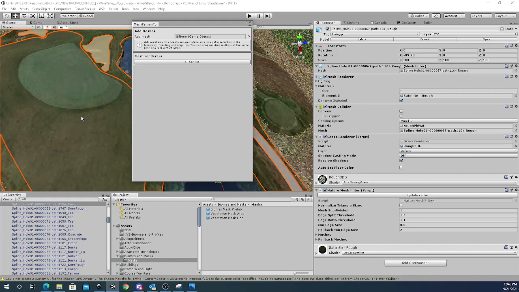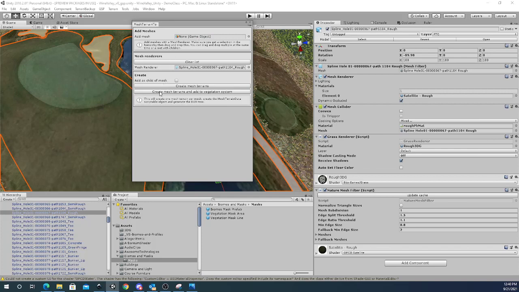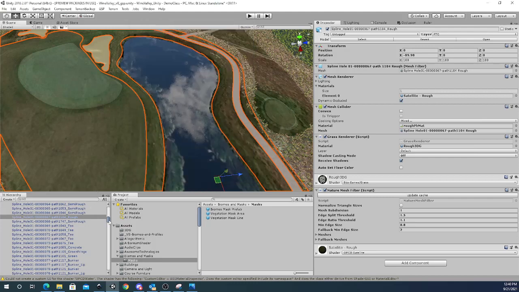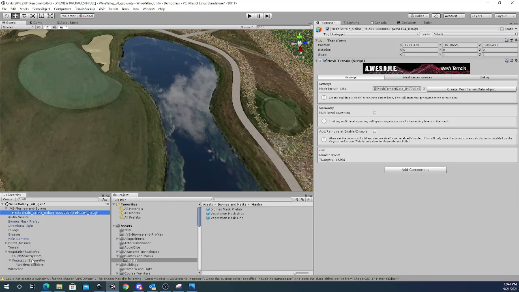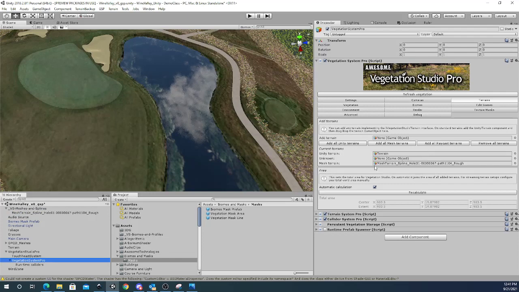And we have this particular rough that we wanted on, so we drag the rough up into there, create the mesh terrain and add it to Vegetation Studio. You'll see that we now have an object here. This I'm going to put into my meshes and splines. This right here just had this added. If you go back to Vegetation Studio, you'll now see this mesh terrain here.